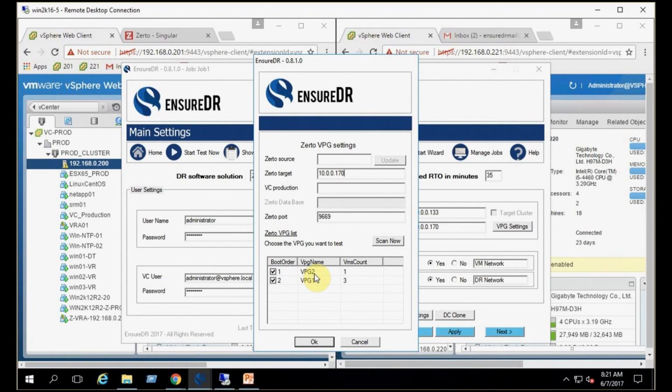Then you need to choose which VPG you want to be in this test. Also, we can change the boot order of the VPG. So you got boot order inside each VPG for the VMs, but not between VPGs. If you got a few VPGs, you can choose here the boot order that you want to create, because it's very important. If you got a DC on one of the VPGs, you will want it to boot before the other.